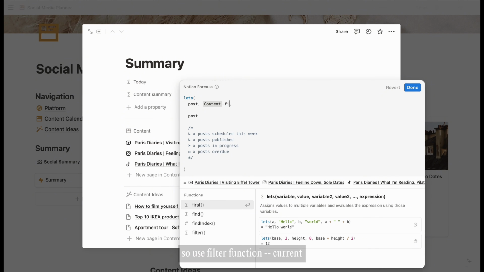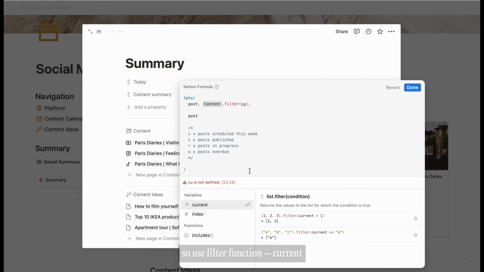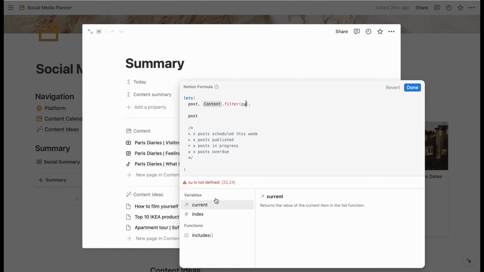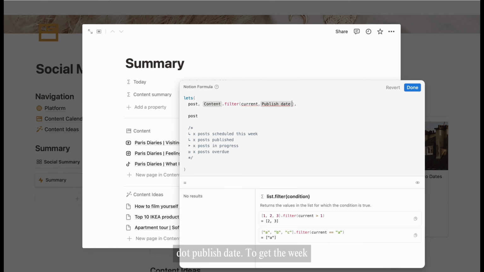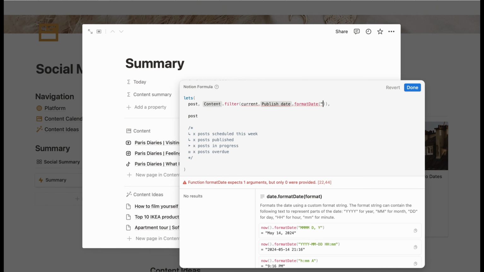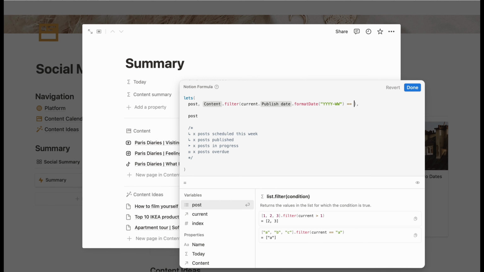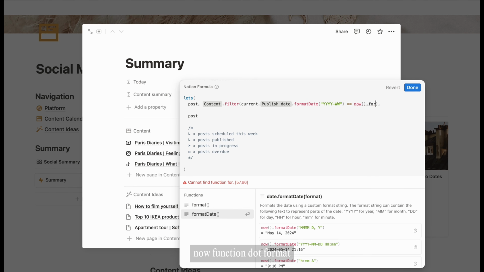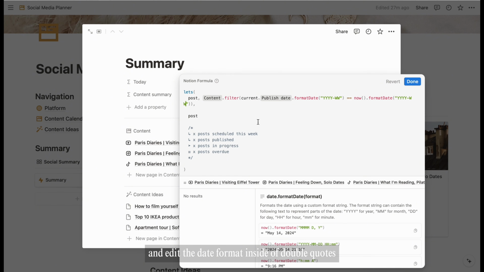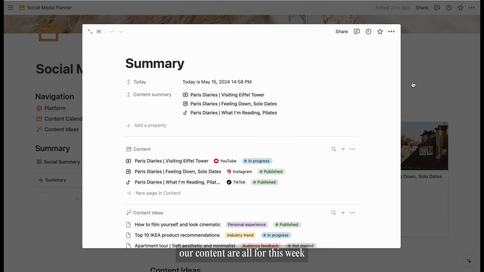So use filter function, current dot publish date. To get the week, use format date function and type this inside double quotes. We have to compare it to actual this week, so add double equals. Now function dot format and add the date format inside of double quotes. Our content are all for this week.